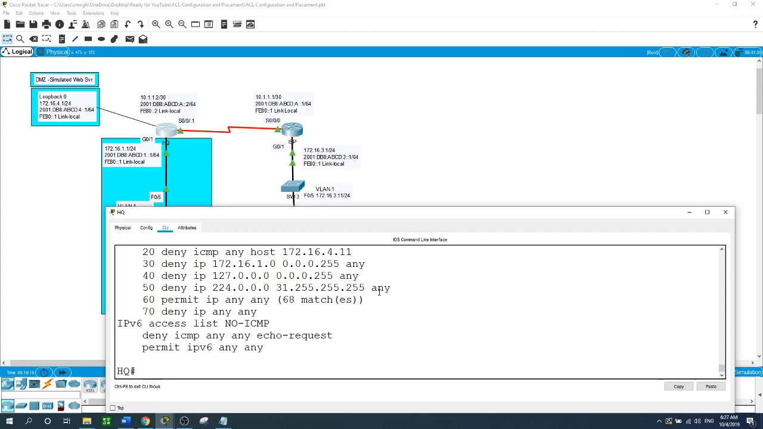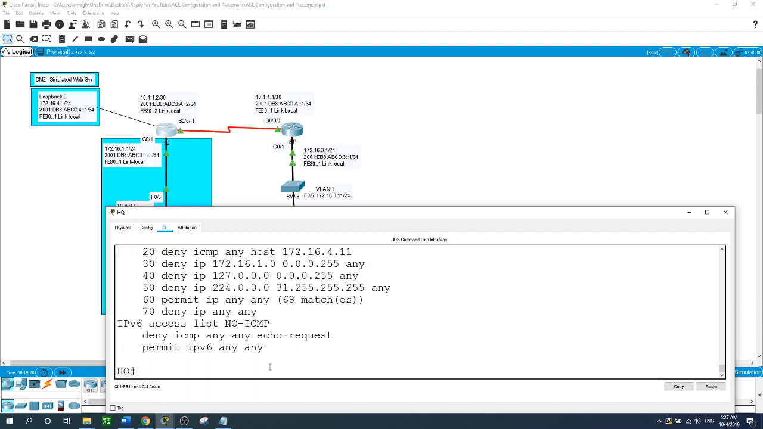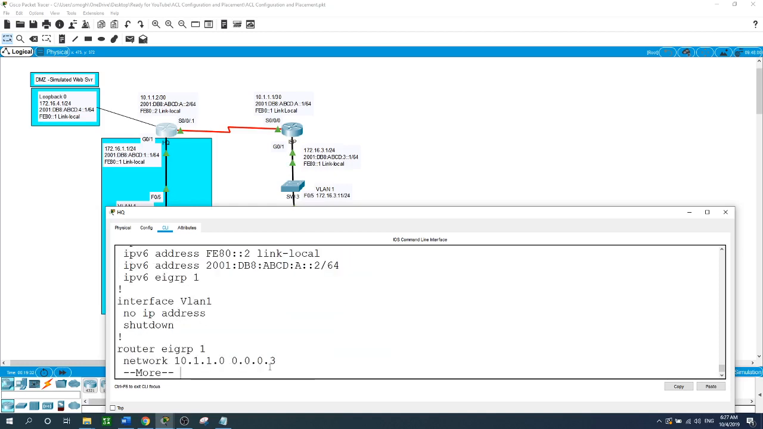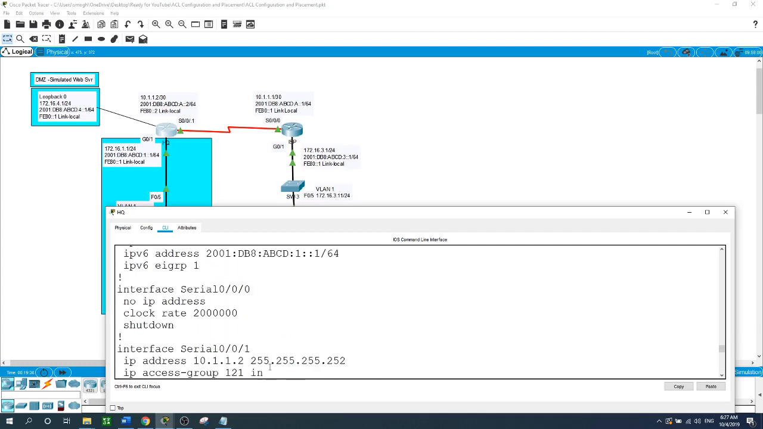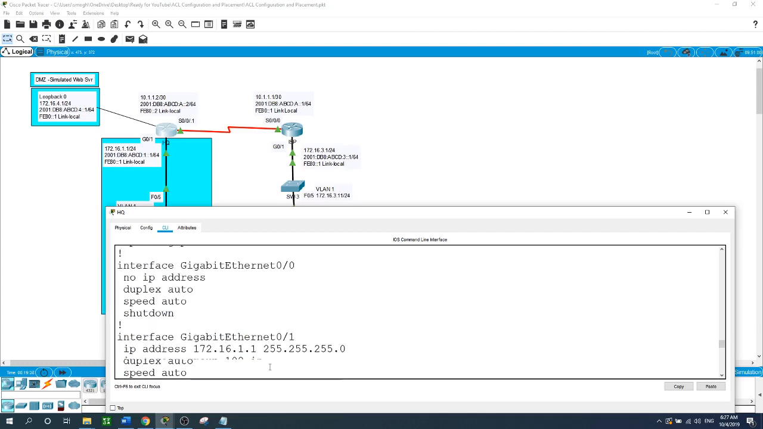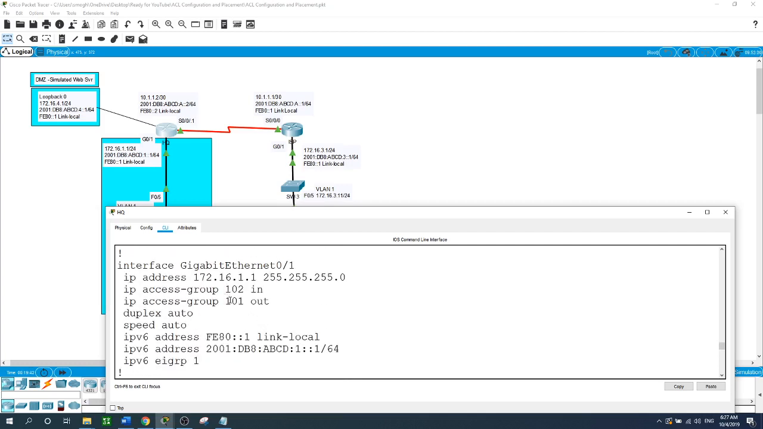Now let's see where this list has been placed. Access control list 101. So I'll type show run. And here it's showing us, in the configuration for the interface gig 0/1, that it has been placed in the out direction.